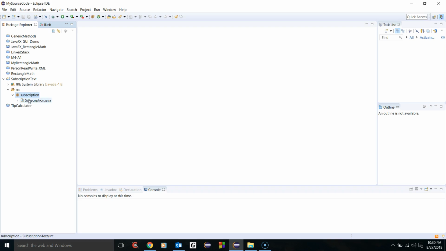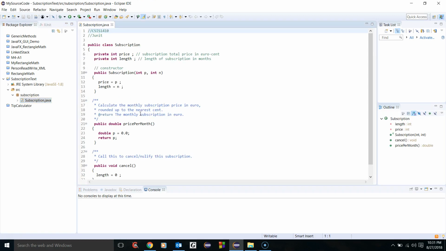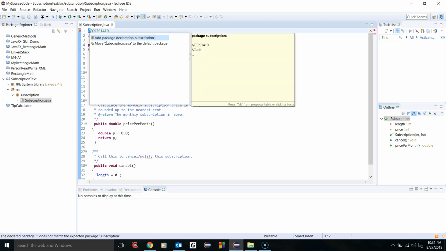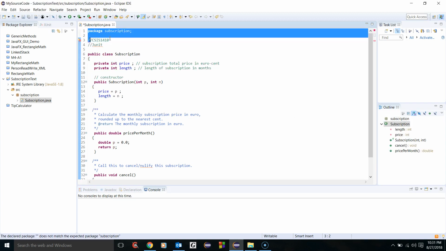So we've got subscription.java here in our project. When we open it up, there's going to be one small problem, not really a problem, it's easily fixed. Open up there. There we go. It won't have the subscription package designation. So when we click this little X right here, it'll tell us that we want to add the package declaration subscription, and then we're good to go.